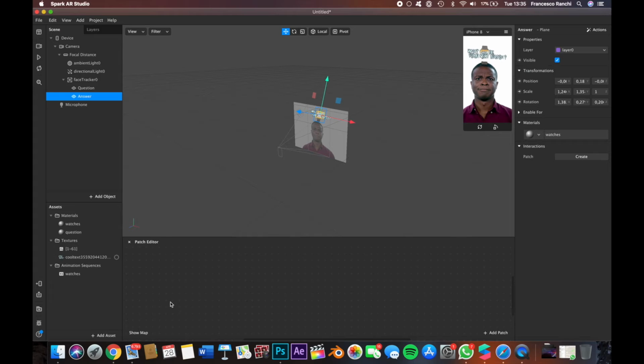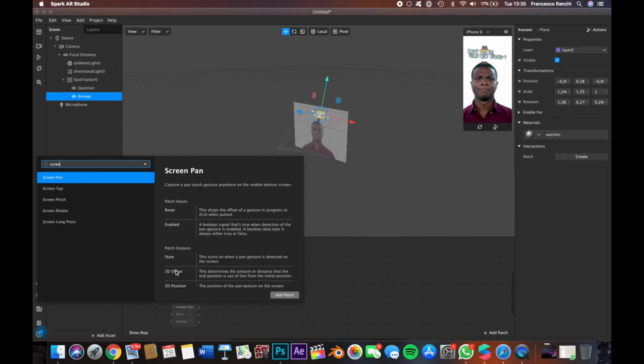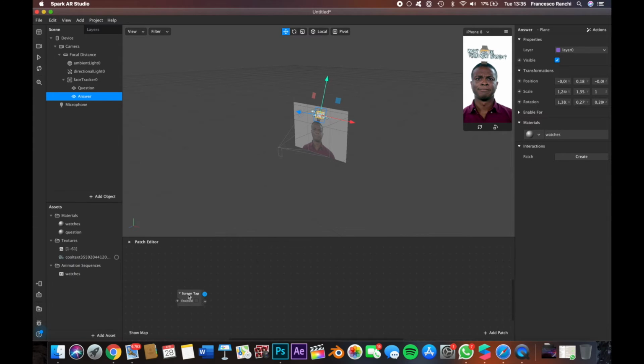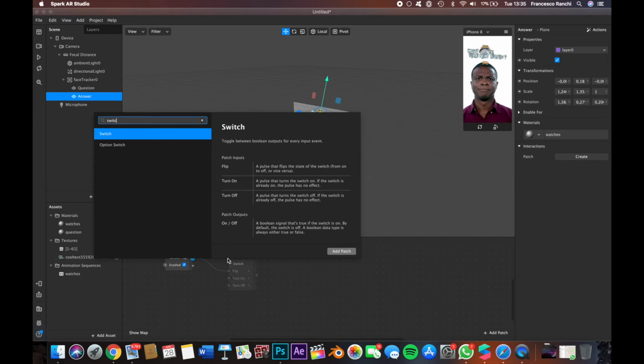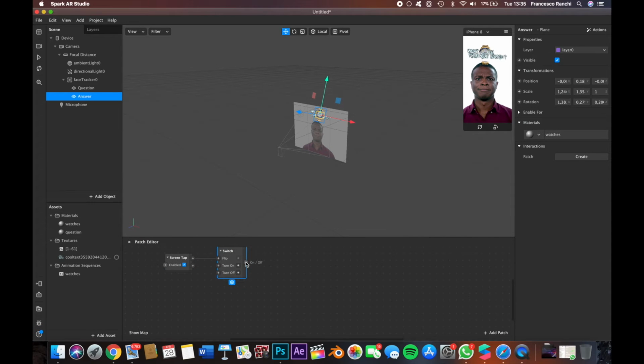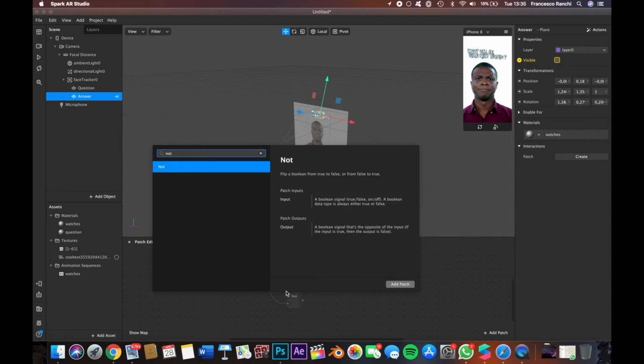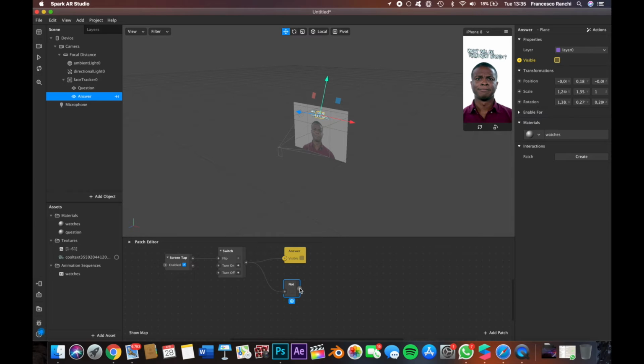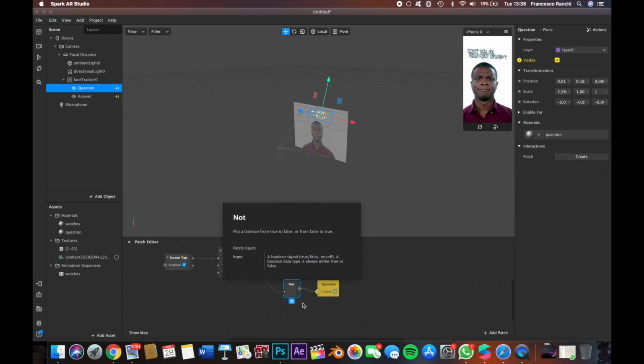So now what you need to do is add a screen tap. This will send a signal every time the user taps. Then you want to add a switch logic, and you want to make sure to make the answer visible. So every time we tap, there will be a switch, which will basically hide the answer and instead show the question.